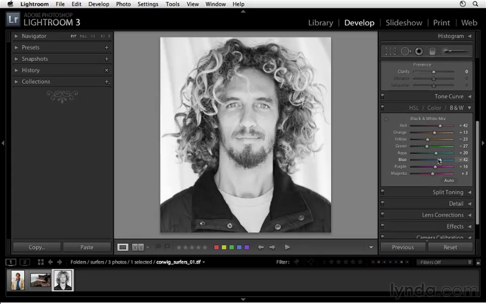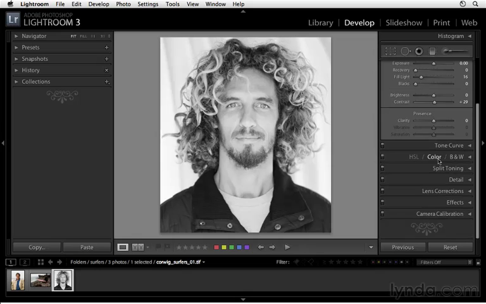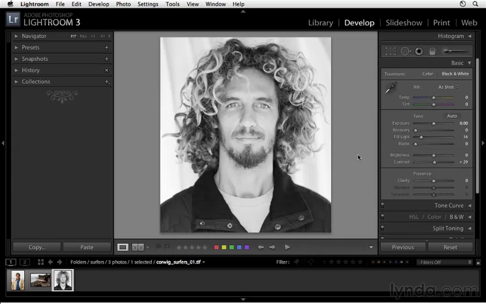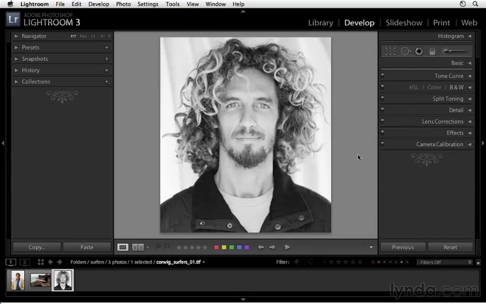Well, you can also close panels by using the same shortcut. So here I'll press Command on a Mac, Control on Windows, and then 3, and you'll see that that will toggle that black and white panel closed. Well, what about the basic panel? Same thing. Again, Command or Control 1, and we can open or close that panel.